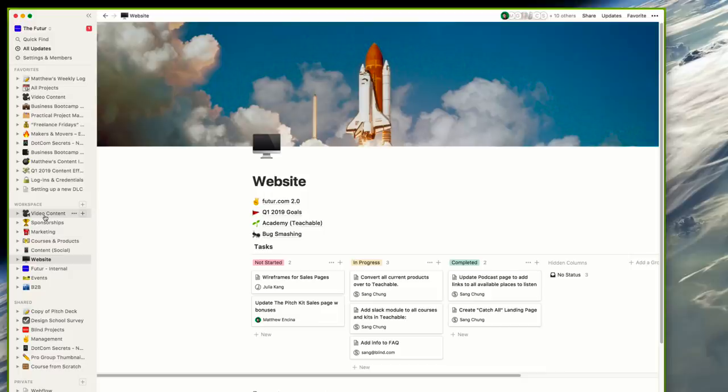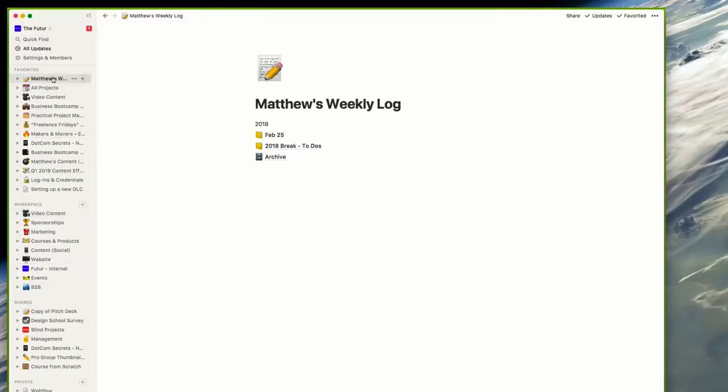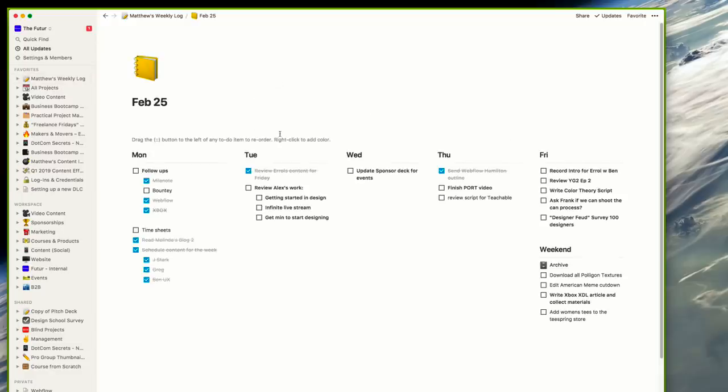For me personally, I also have this weekly to-do log, which is just based off of one of Notion's templates. Once I opened their weekly to-do list, I just started using it and I love it. So I just duplicate this every week. And you can see this is my Monday through Friday of what I'm going to do. Sometimes there's a little bit of weekend work. And as I'm going through the week, I'm just clicking things off.